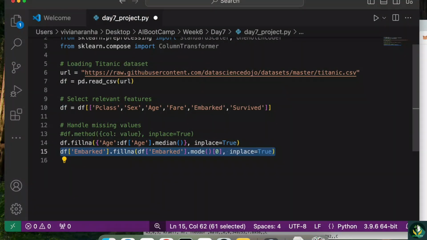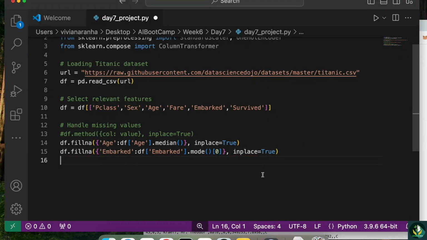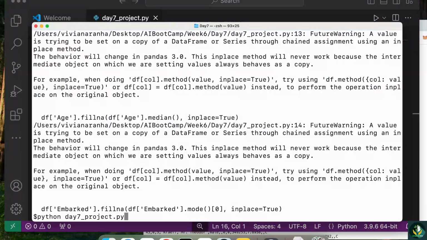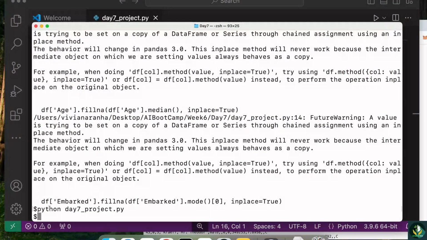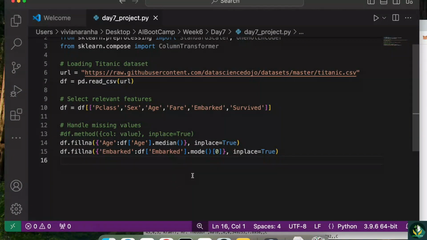Similarly, I can copy this one more time here, embarked, and this time I'm using mode of 0. Perfect. So that's what I'm going to do. Now let's run this again, just do it side by side to see. See, nothing happened now. So this is the new way of doing it. The older one has been deprecated.